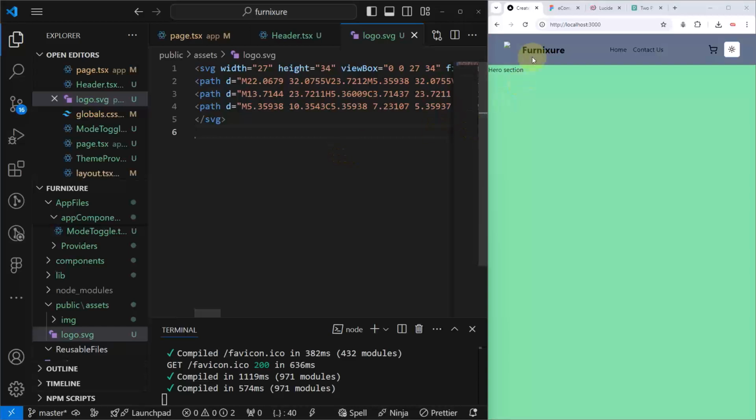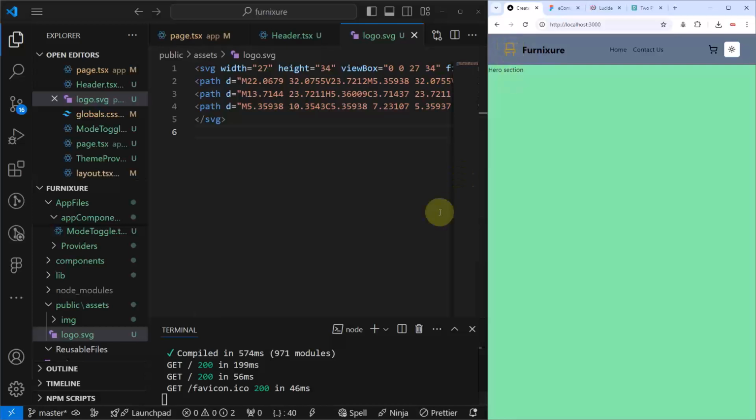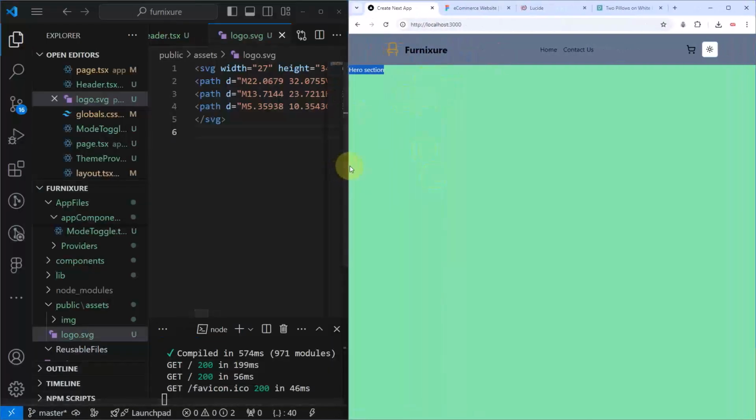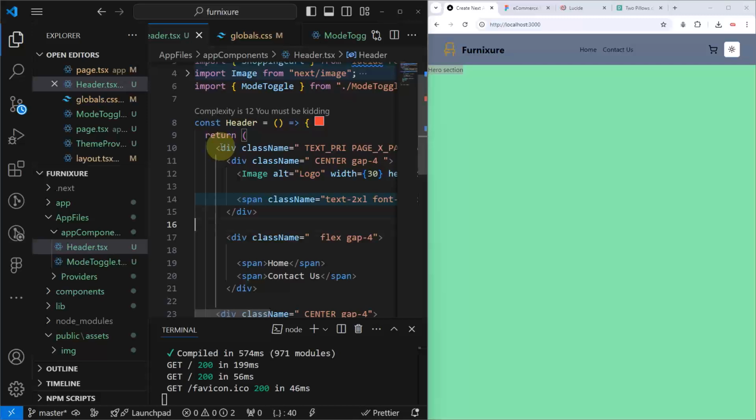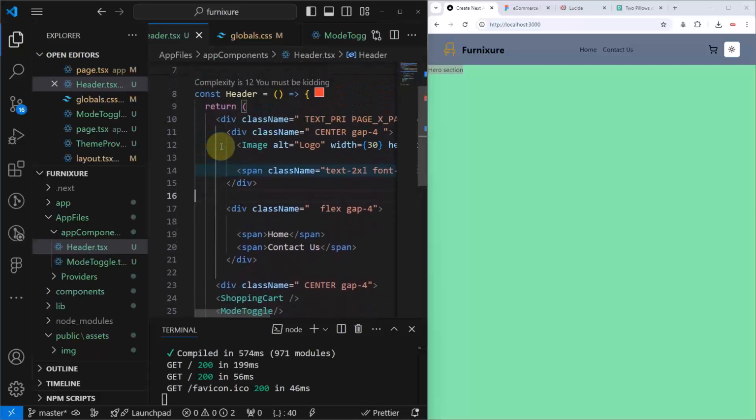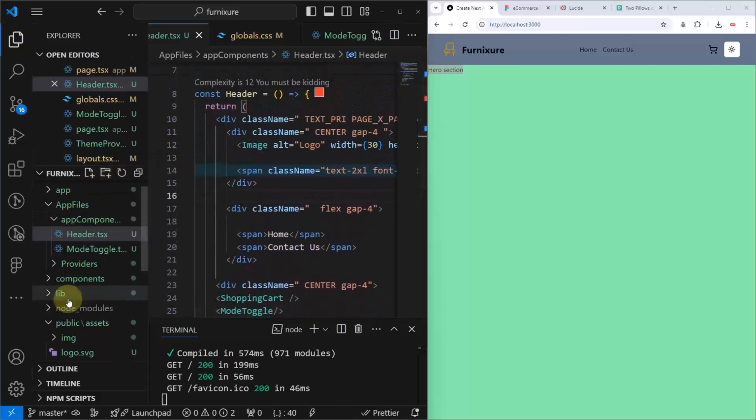Let's continue, guys. As you can see, the image is back. So what I want to do now is set this green area. I want to add an image in there. So how are we going to do this? My apologies about this. Let's close this, and then I want that area. It's supposed to be on page.